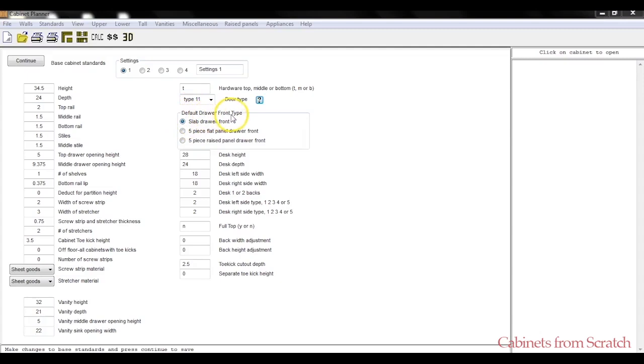Default drawer front type. We're going to stick with, let's do 5-piece raised panel drawer. Let's just stick with it. Let's go with that. You can also change it to slab front, so it's just 1 piece of solid wood.